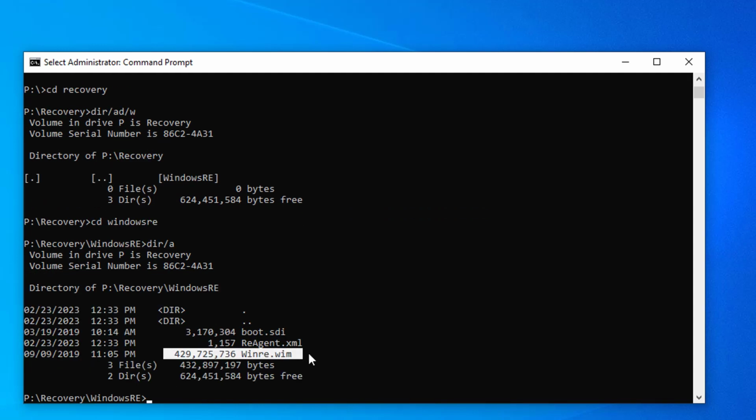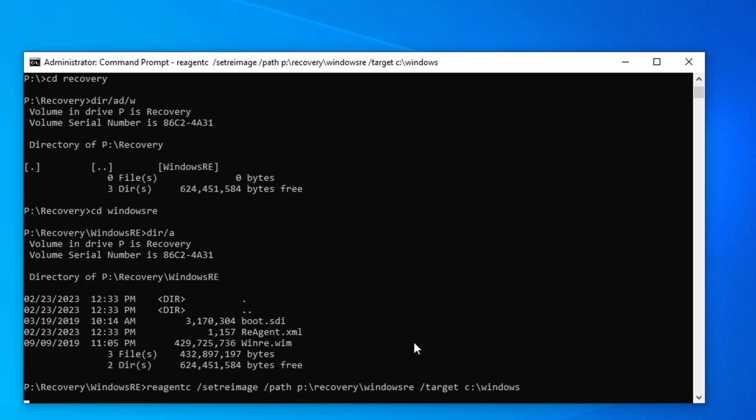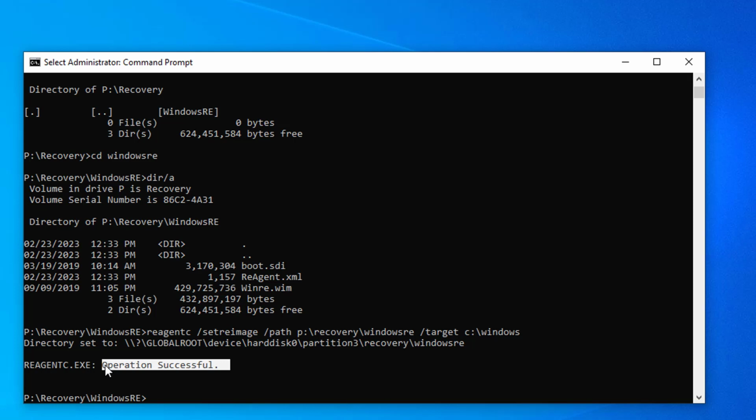Winre.wim file is located in Windows RE folder. Reagentc /setreimage /path P:\Recovery\WindowsRE /target C:\Windows. Reagentc /enable.